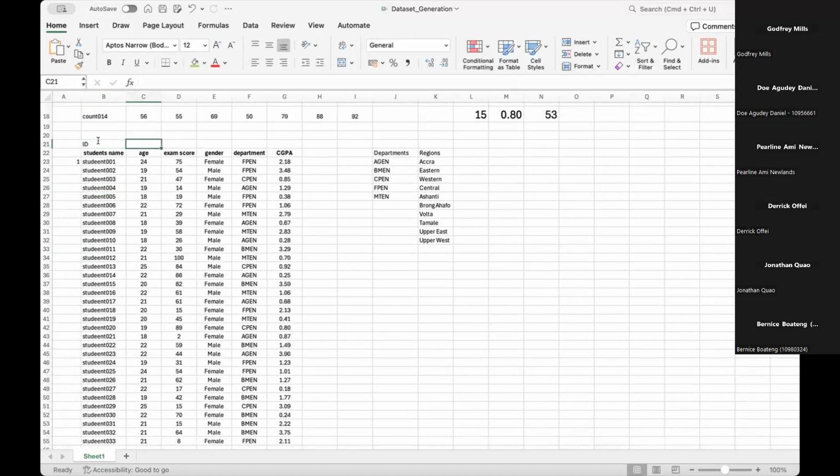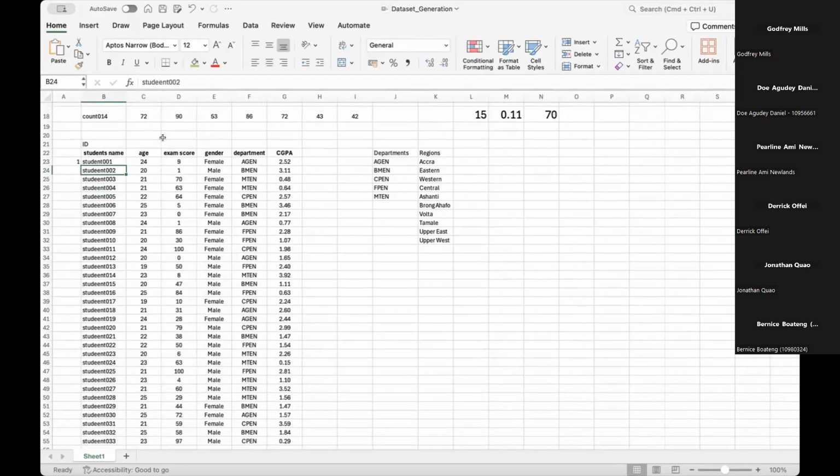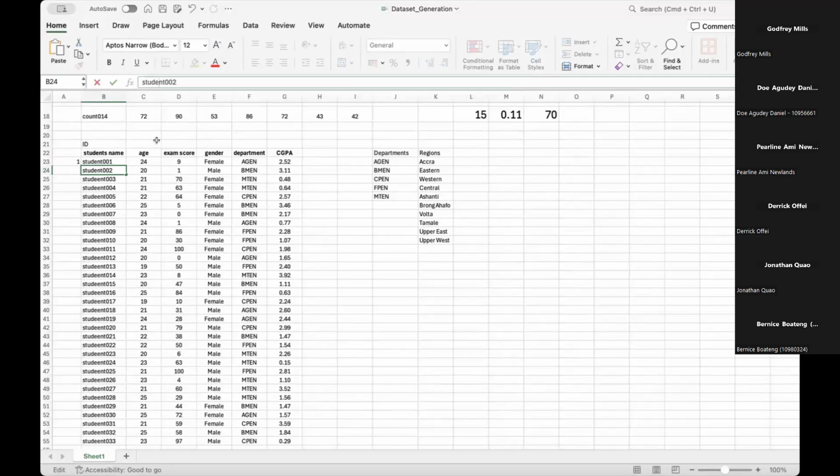Unless, of course, we want to make it simple. If we want to make it simple, then student, this is a spelling mistake, student number 1 all the way up to student number whatever. Okay. So that we go up to 200.